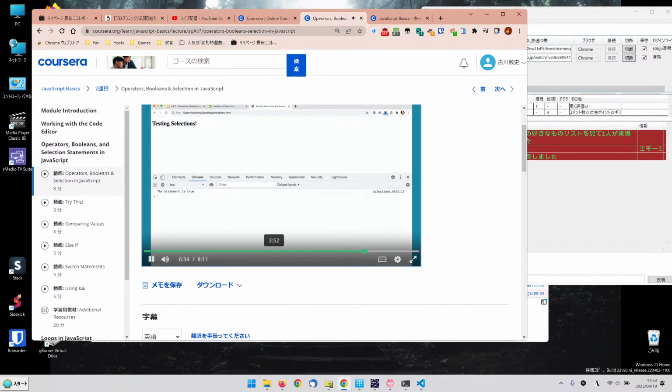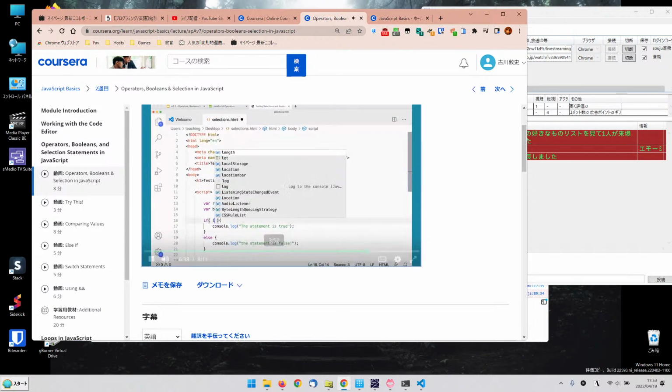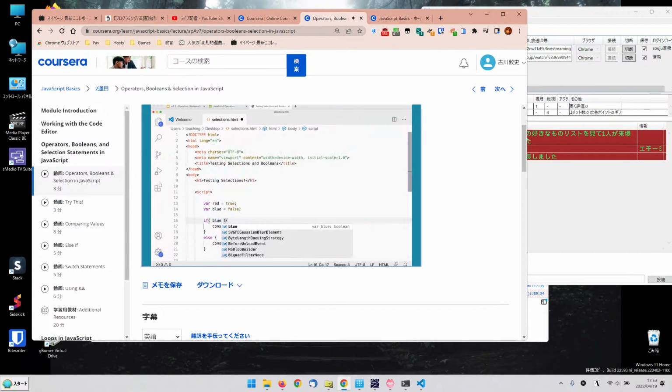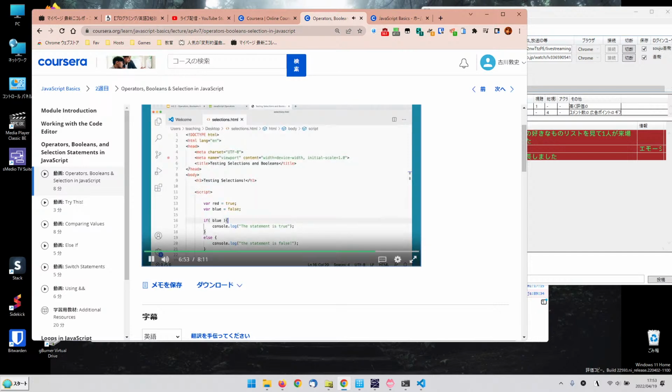Now I can come back to my code editor, and if I change this to blue, blue is false, so this statement will run. So if I come back and then refresh, now the statement is false. Or alternatively, I could change the value here to false.